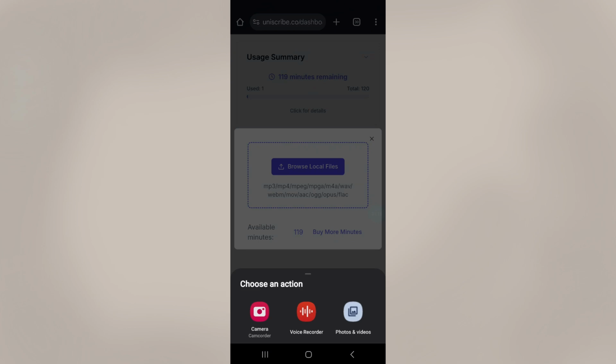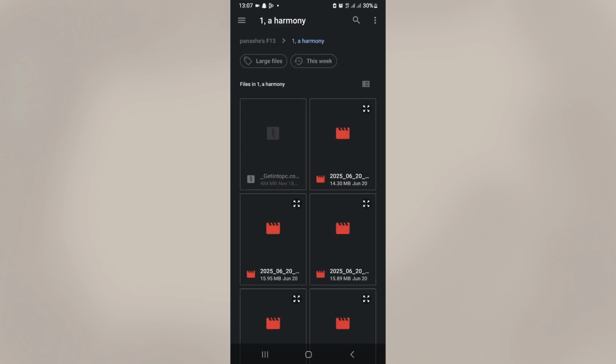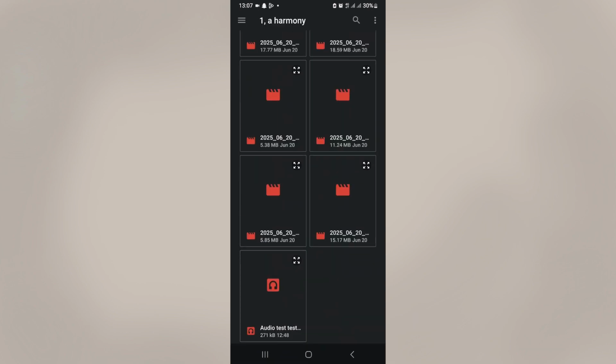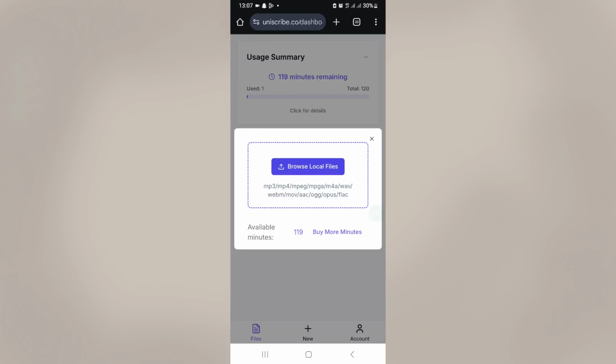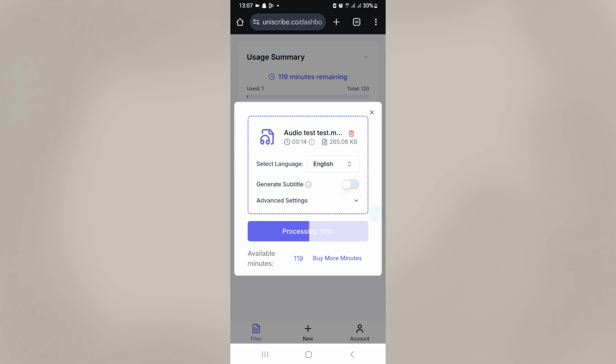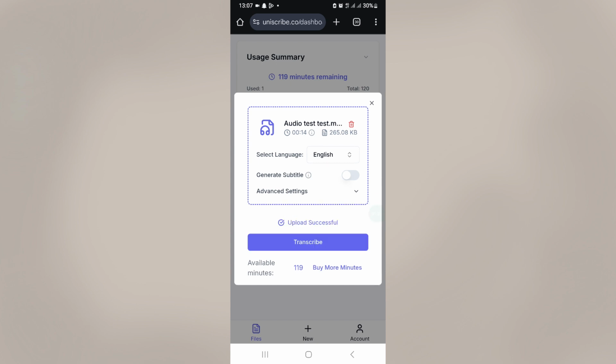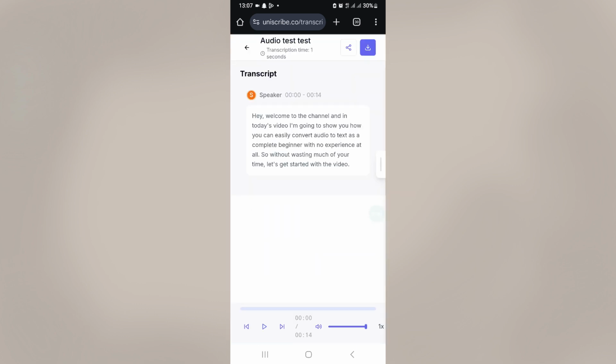and then click on the photos and videos, and then scroll down, select the audio you'd like to convert to text, select it, and it's going to start processing your audio and then uploading your audio. And then you can simply transcribe that particular audio. And as you can see, it has converted my audio to text. And as you can see, here's the text right over here.